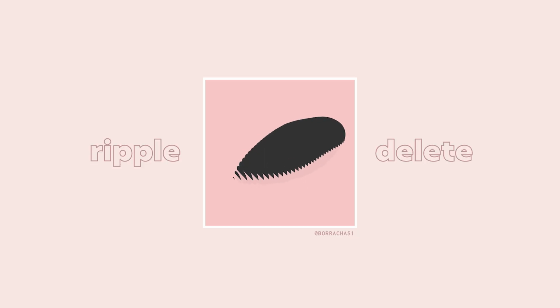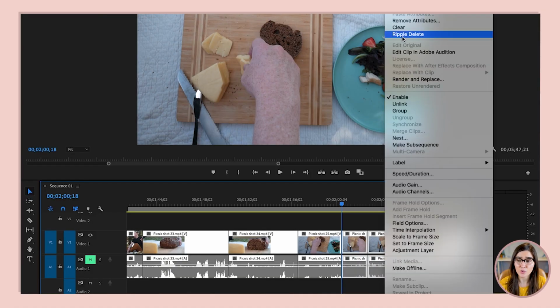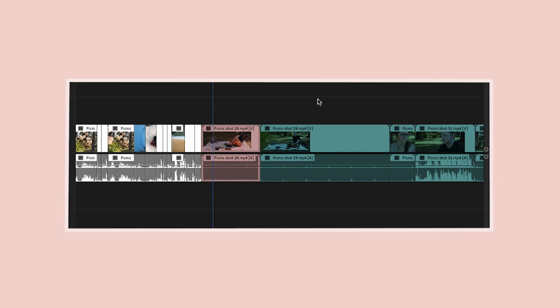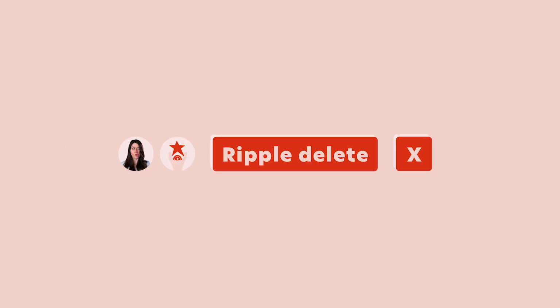There is a faster way, and that faster way is called ripple delete. So to ripple delete, you're going to select these two clips and you're going to right click and then you're going to go to ripple delete. And that's going to delete those clips and then cause a ripple effect on your timeline so that all of the other clips after it shift and there's no gap. You can also ripple delete using a shortcut, which I have customized to be the X key.